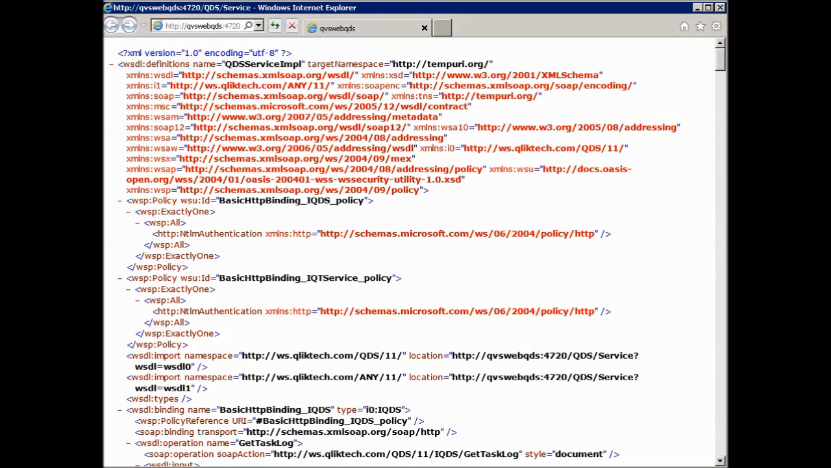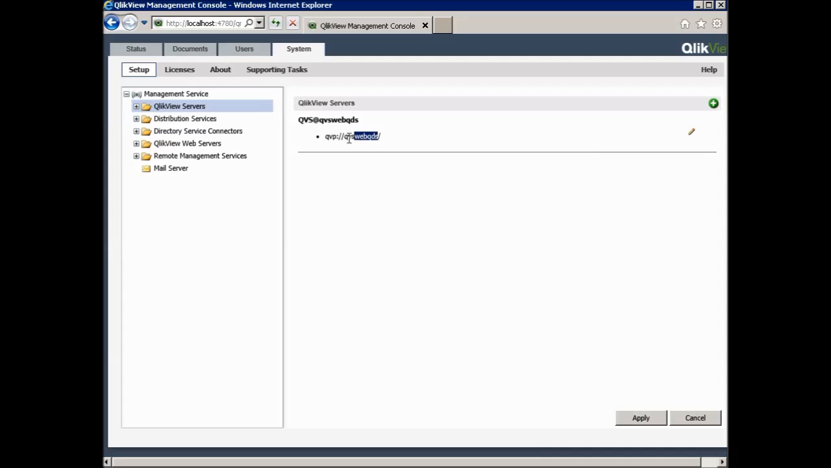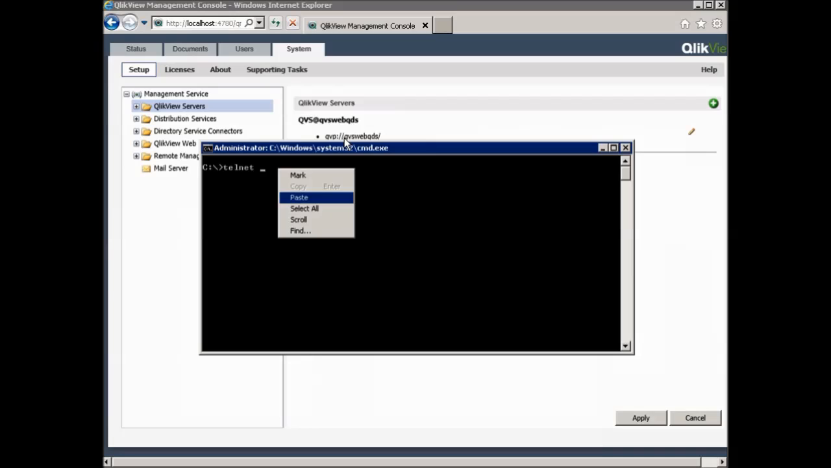You can do this test for all services except for the QlikView server, QVS, since this service does not communicate like the others. To test communication on the QVS, use Telnet to connect to the machine on TCP port 4747. The command is either Telnet, IP address of the QVS server, space 4747, or Telnet, space hostname, space 4747.